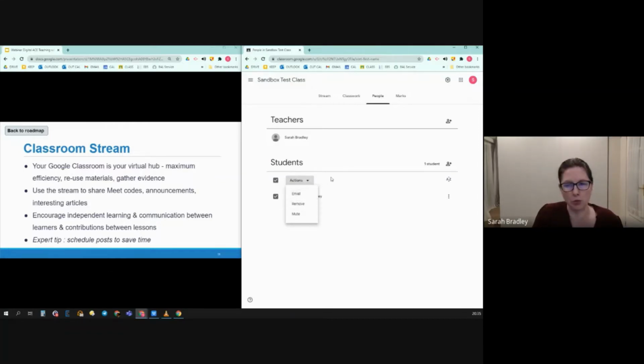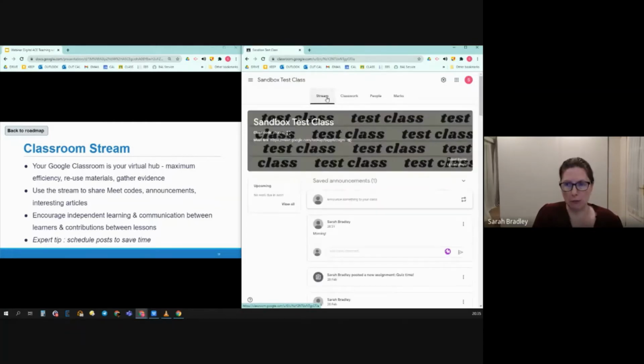So I can email individual students, I can email the whole group as well, but I would remind you that you don't need to if you are announcing through the stream. By default, that will then email the announcement to all your learners anyway. So just keep that in mind. It's more efficient than you having to use Gmail as a teacher.